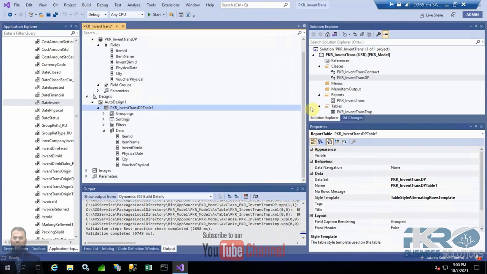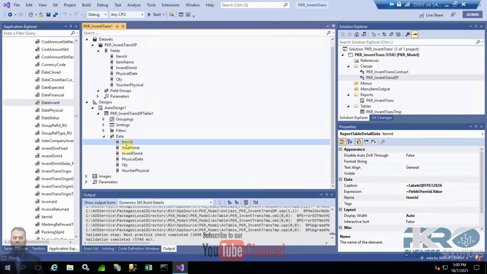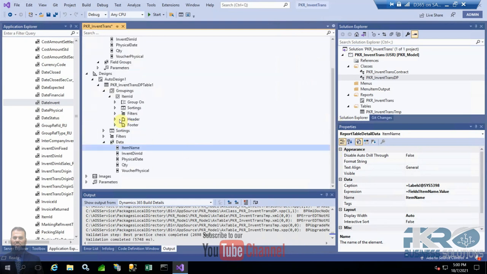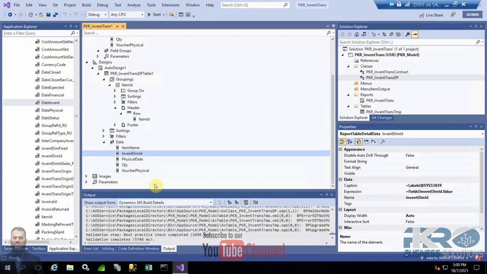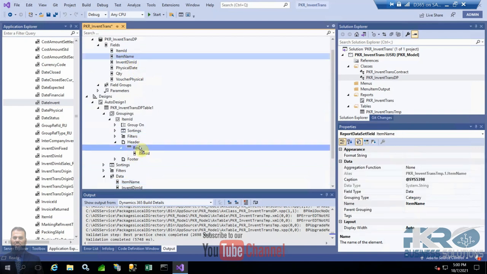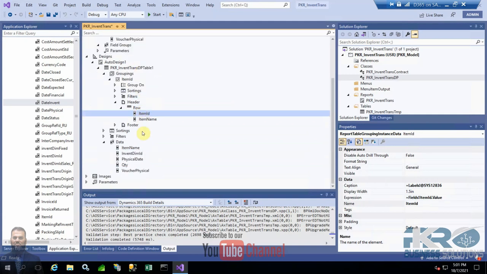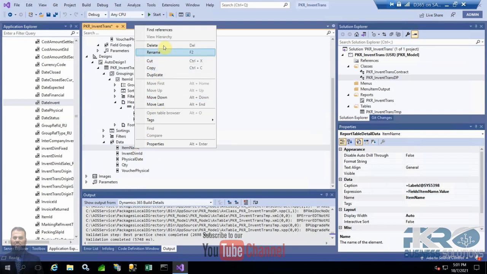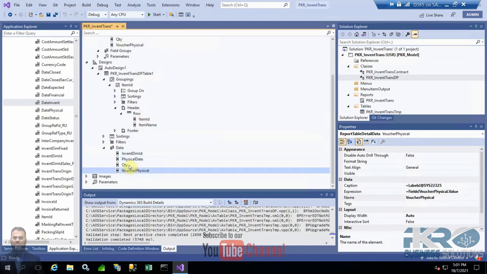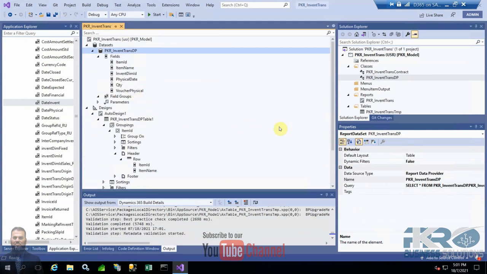The fields are there. I will need to group by grouping, and I will need to create a grouping based upon item ID. For each item ID, I will need to see the transactions for that item ID. So I will just drag and drop item ID on the grouping node, and it will automatically create the item ID as a group. Then I will place item name also on the same row, so the item name can also be shown. Invent dim ID, later on I will change it to the exact attributes instead of invent dim ID, because invent dim ID is meaningless for us. It will contain the ID values, which is not useful for us. Physical date, of course, is useful. Quantity is useful. Voucher is also useful. I will just save it.